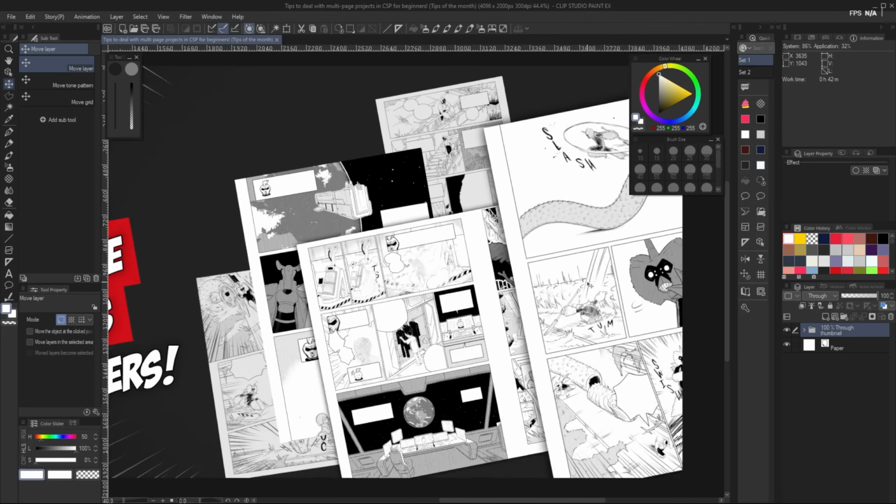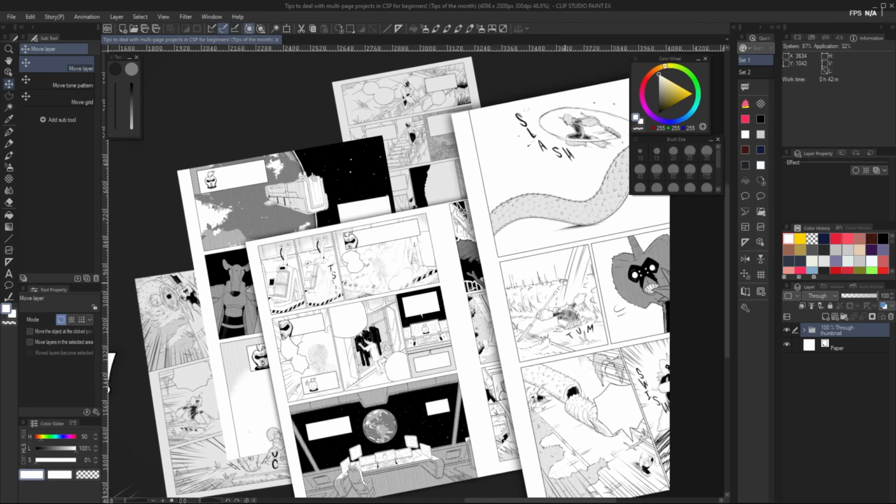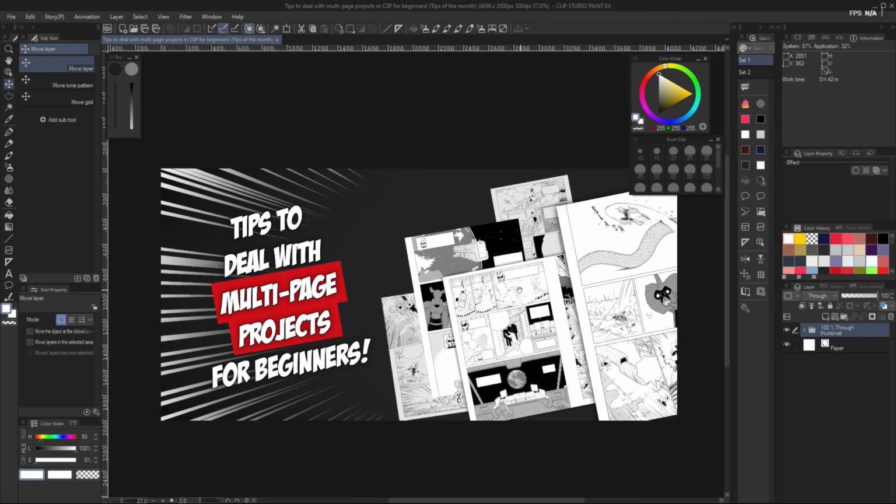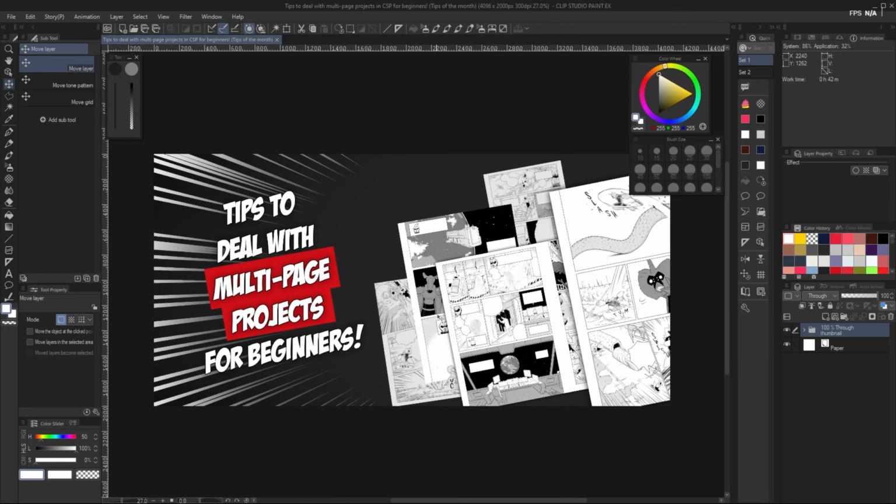As an example, I will be using my comic Another Bite, which I created for the Global Comic Awards 2025. Before we start, I just want to let you know that English is not my native language, so I recommend turning on the subtitles for better understanding. So, without further ado, let's start.